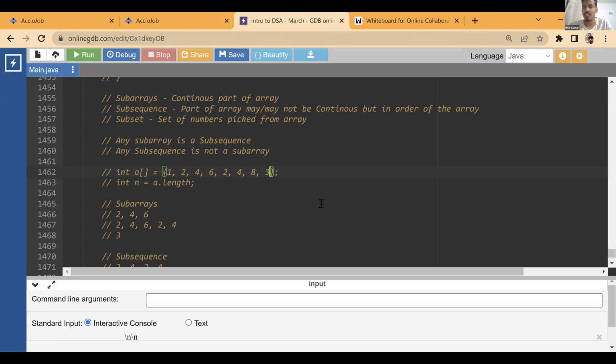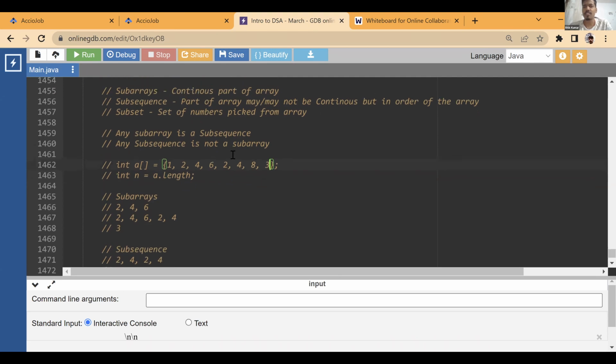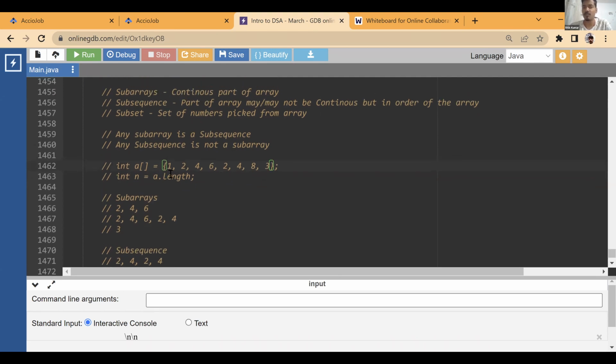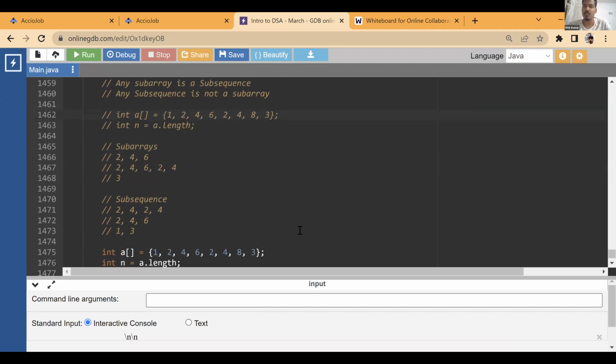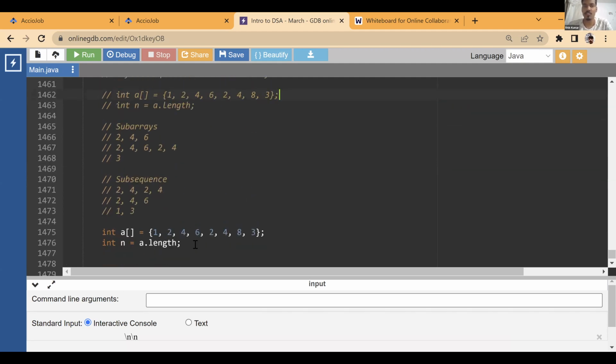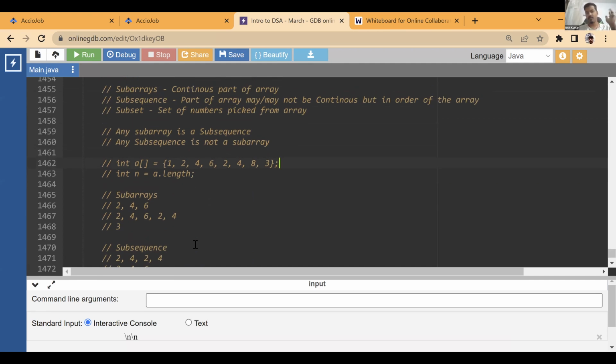That is a subset. A subset is a random set of numbers, and the numbers in a subset of an array should be from the array, right? For example, if this is a valid subset of array, 3, 4, 7 is not a valid subset of array. Why? 3 and 4 are there in array, but there is no 7 in this array. You are picking 7 from somewhere which is not in array, so that is not a valid subset. Subset has to have numbers from array. That's the only criteria. Okay, understood? Array, subsequence, subarray, subsets.